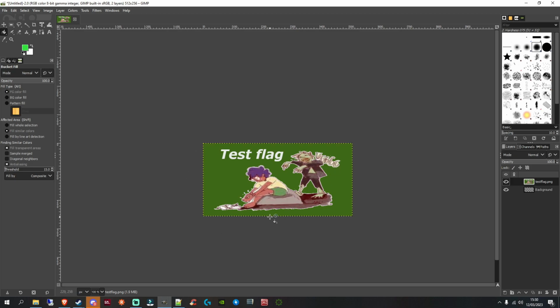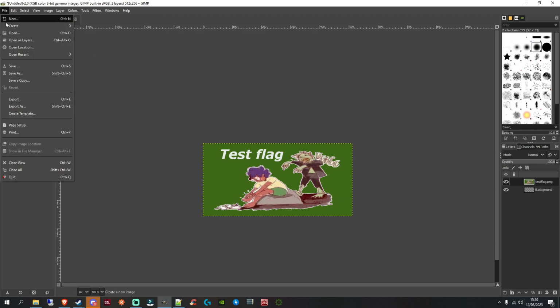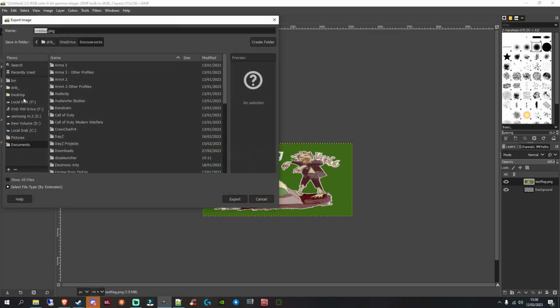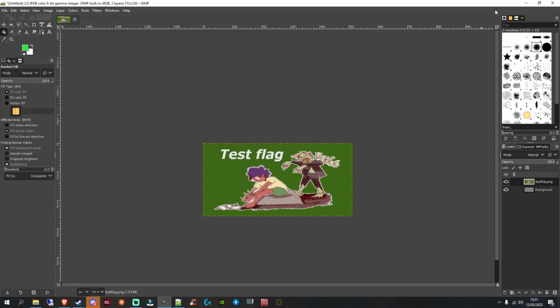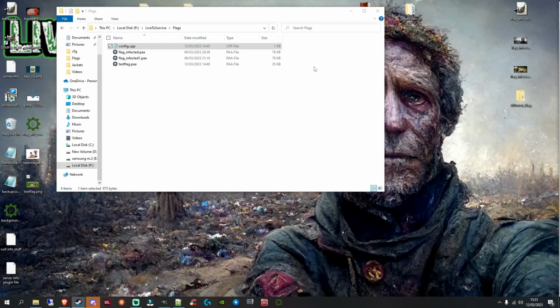But once you've got your texture, once you've designed the image to whatever you want, in GIMP you can just go File, then Export, and you need to export it. What I would do is export it as a PNG, and put it on your desktop, somewhere where you know where it is. And again, you can name it. I called mine testflag.png. We'll find it, but export it as a PNG.